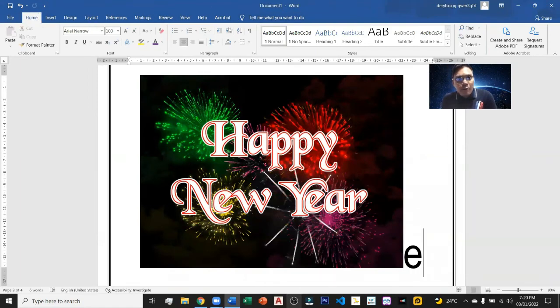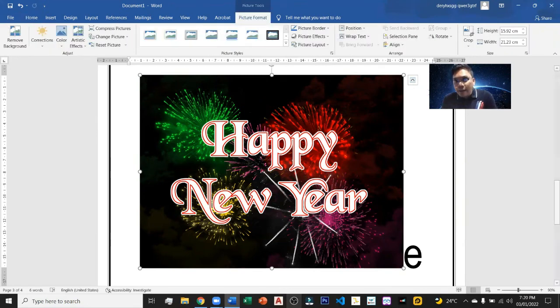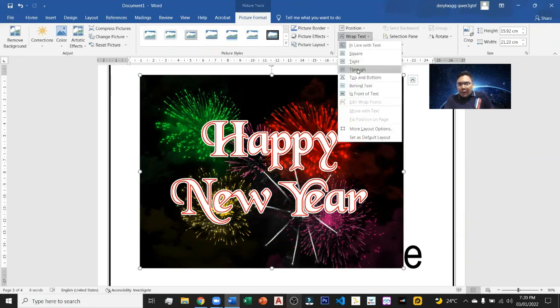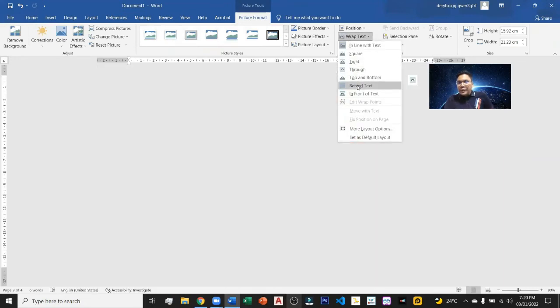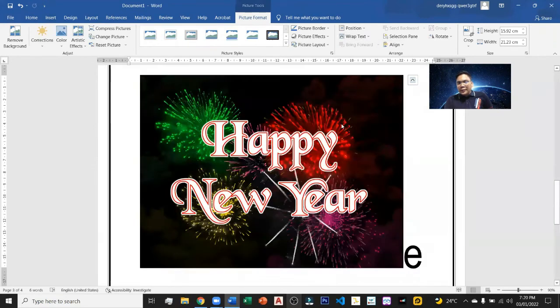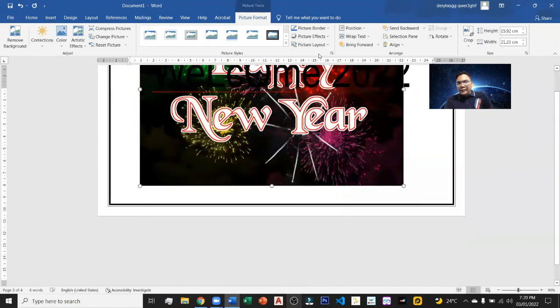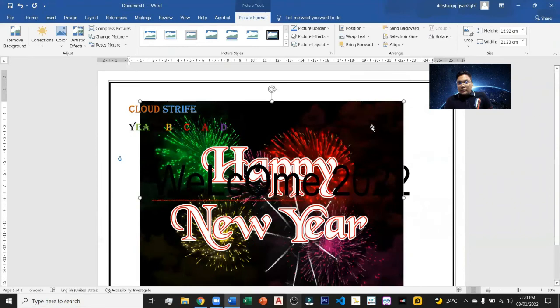We have here Home up to Acrobat. Once I click on the image, it will insert another ribbon tab, which is Picture Format. Click here on Picture Format. There we go. Again, click on your image, go to the Picture Format tab. Go to Wrap Text and make sure that the wrap text of your image will be Behind Text. There we go. Voila!